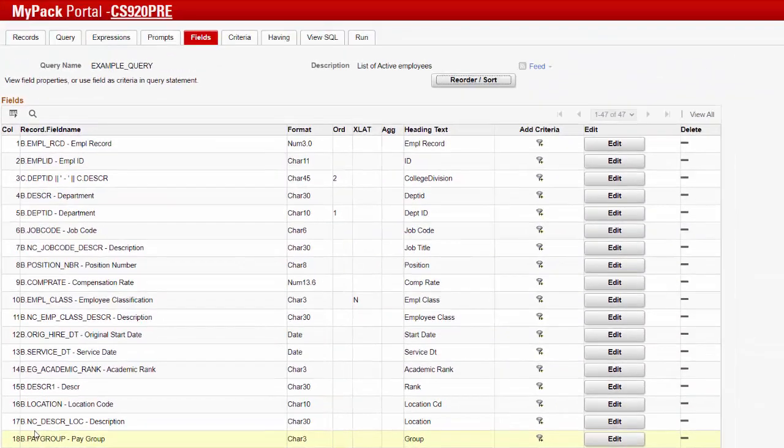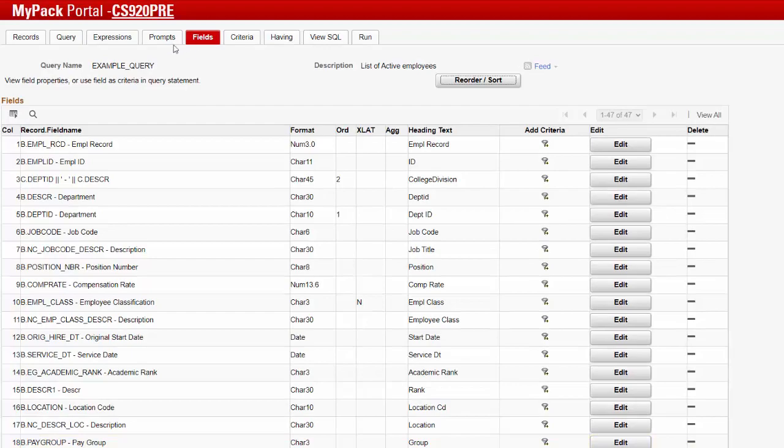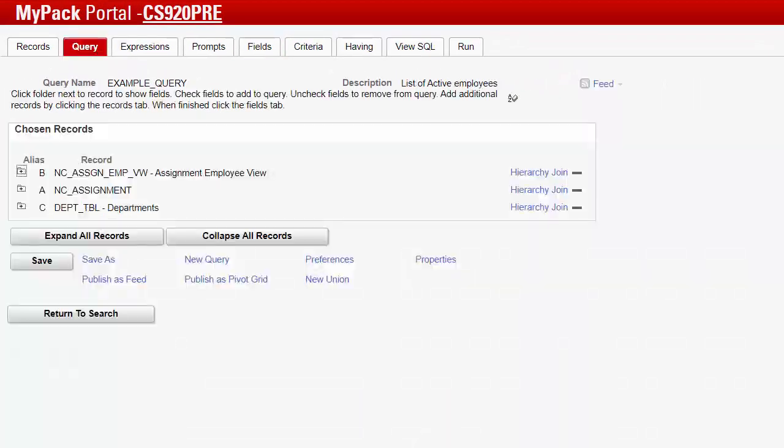Next, let's take a look at the Query tab. The Query tab is the workspace to easily add and remove fields, as well as add criteria to your query. Under Chosen Records, you will see the alias assigned to the chosen record NCASSGN-EMPVW, also referred to as Assignment Employee View.